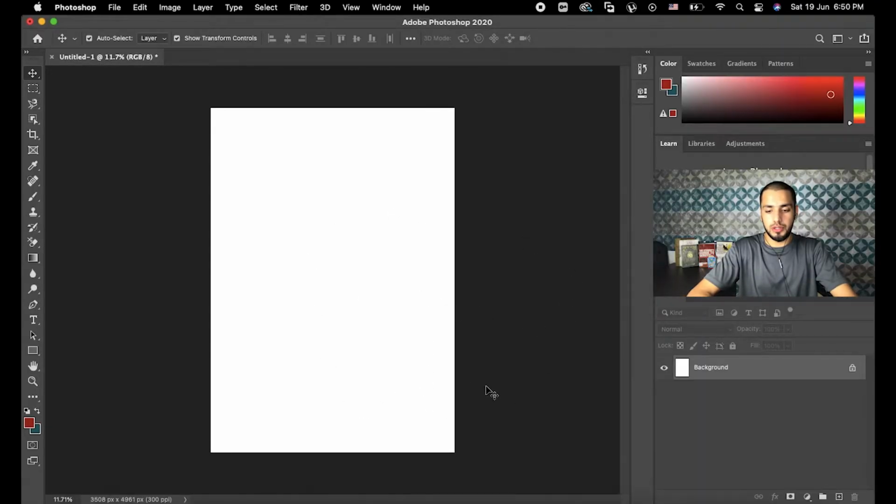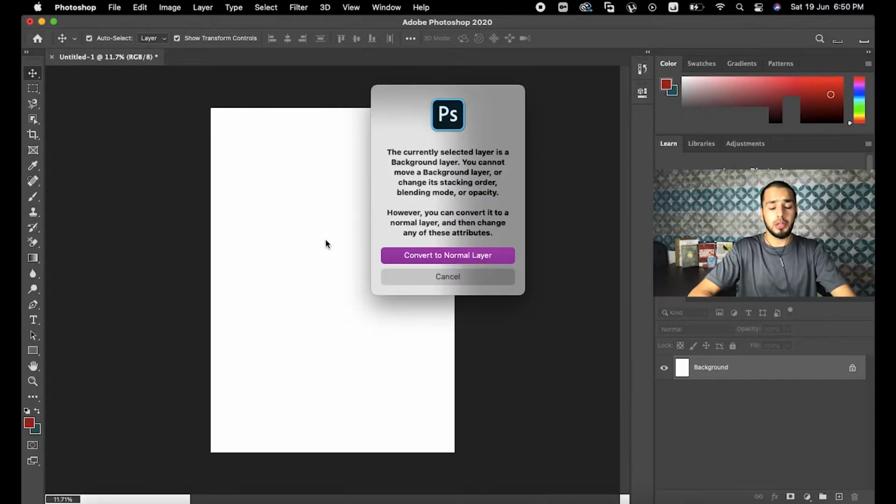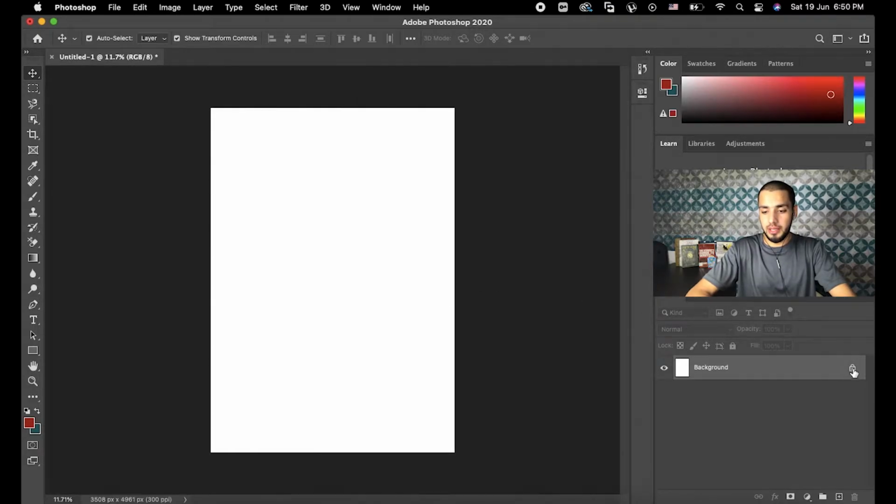Every Photoshop document or project starts with the background layer, which is locked by default. It means that if you want to make certain edits like moving, you cannot move that layer at all. When you want to edit this layer, you have to convert it to a normal layer. Let's come back here, and by just opening this lock, your layer automatically converts to a normal layer.